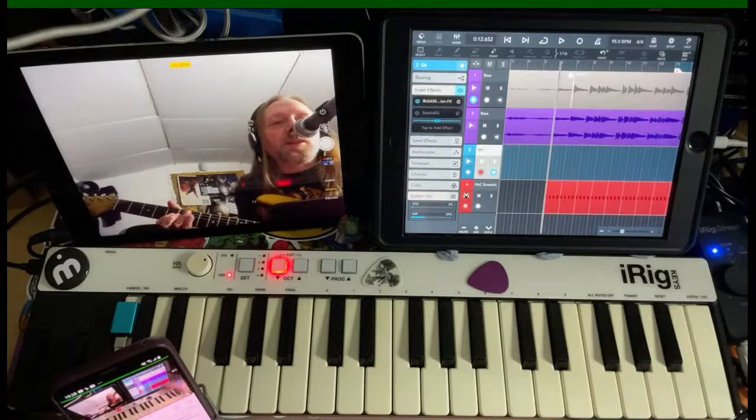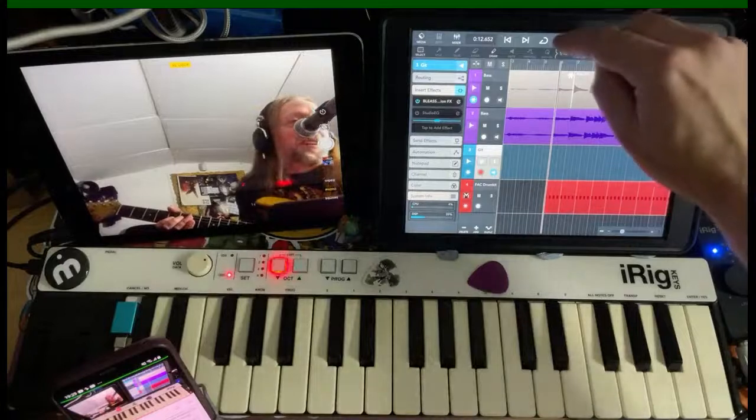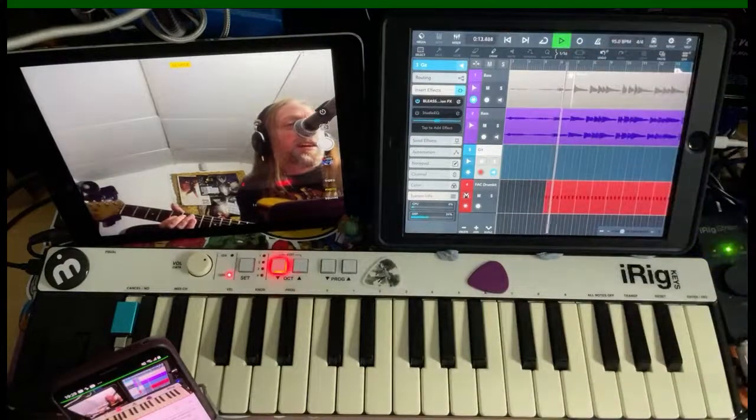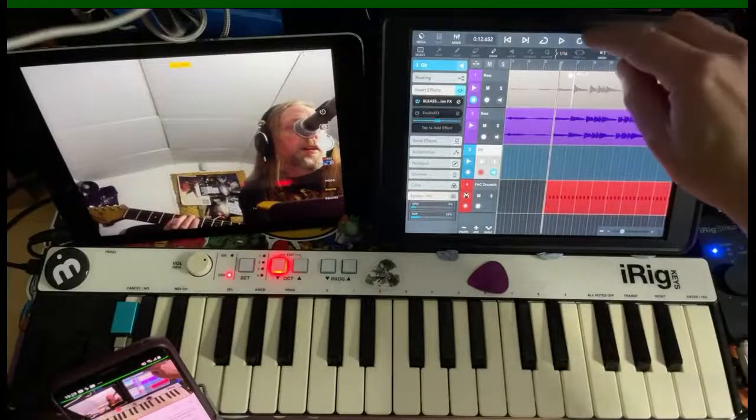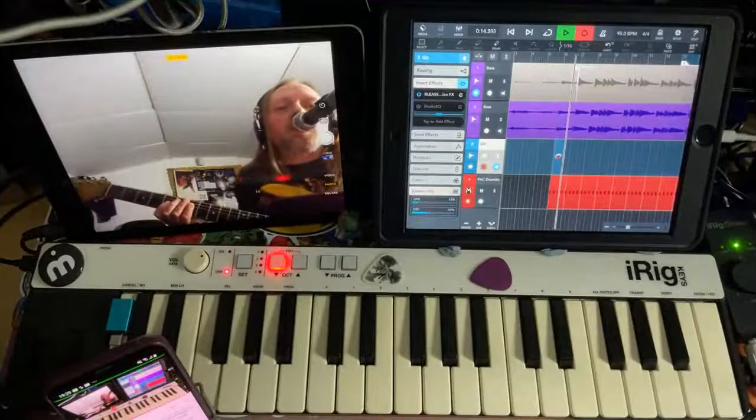When Cubase is not playing, it makes a background sound. It sounds like insects or something. Remember to press record.